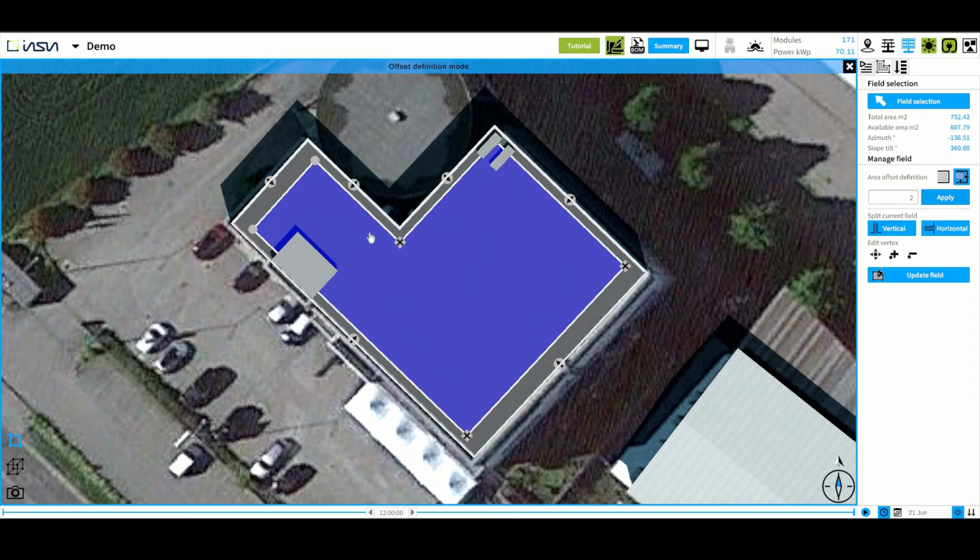Another accessory we have available is the possibility of splitting the work area into multiple areas. We can select the split, vertically or horizontally, and see the sub-areas created, which can be used individually, and managed in the same way seen previously.